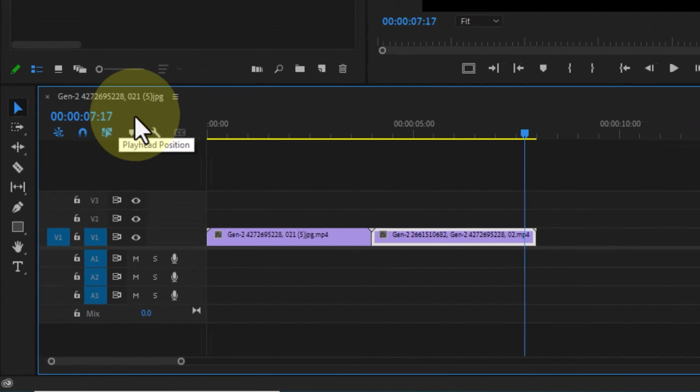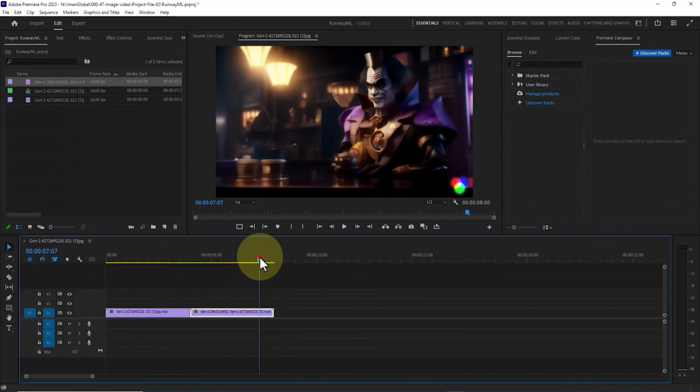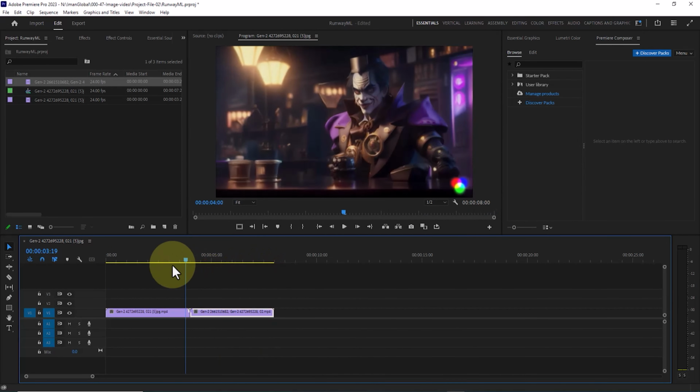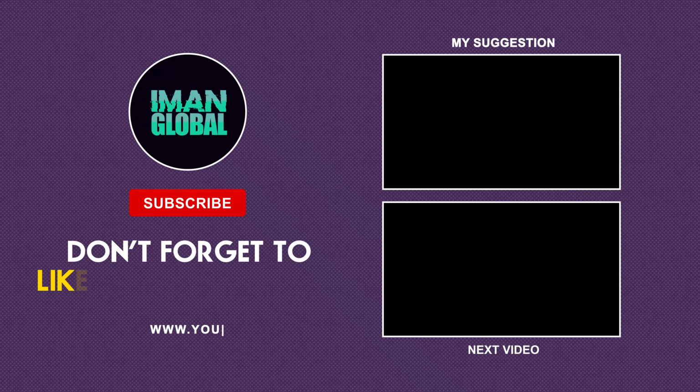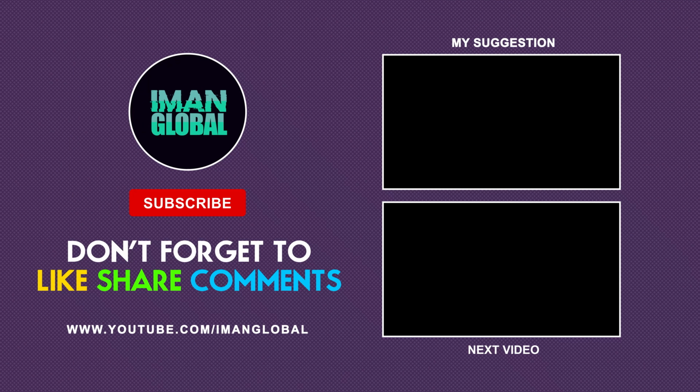Let's summarize. In this tutorial, we generated images using two AI text-to-image systems called Firefly and Lexica. We then converted these images into videos using an AI image-to-video tool called Runway ML Gen 2. Additionally, we increased the length of the videos using a trick in Premiere Pro.